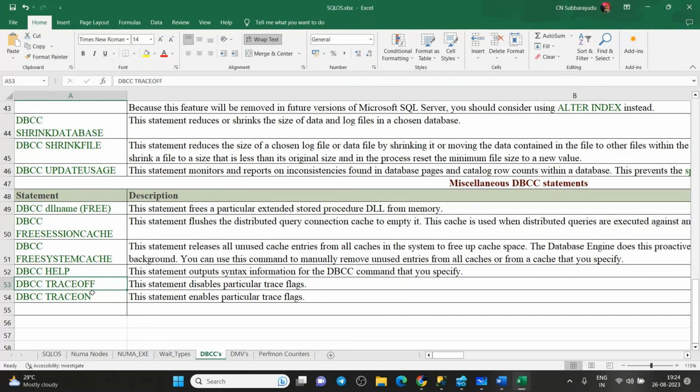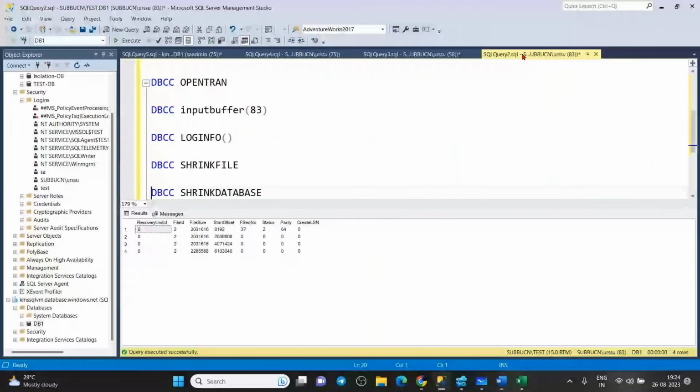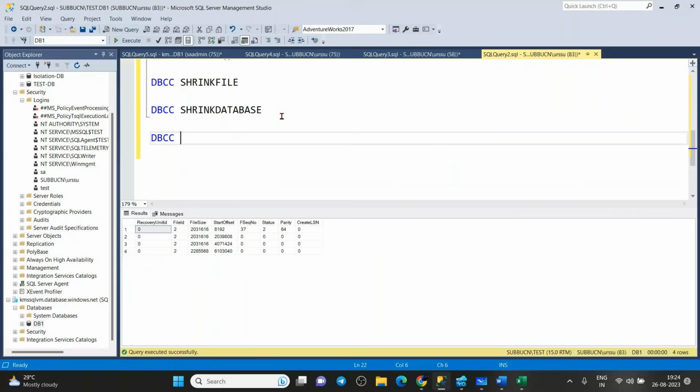And one more command we will use mostly is DBCC MEMORYSTATUS. MEMORYSTATUS is a very important DBCC command that you need to remember. It will display complete information about the current state of your memory.